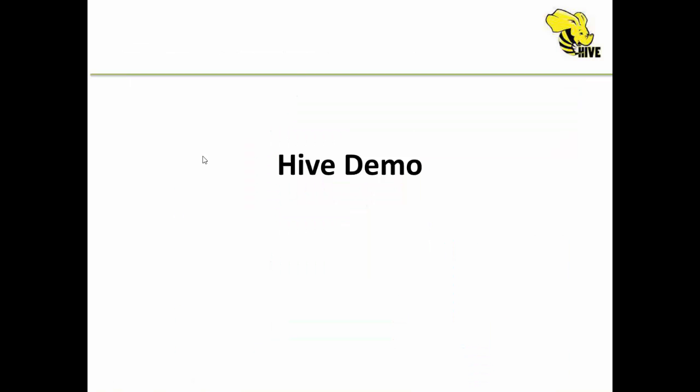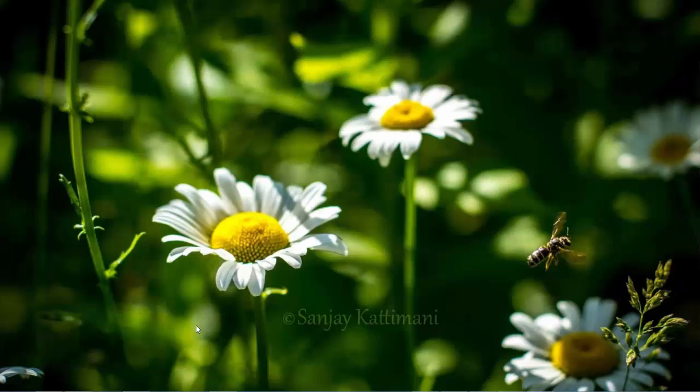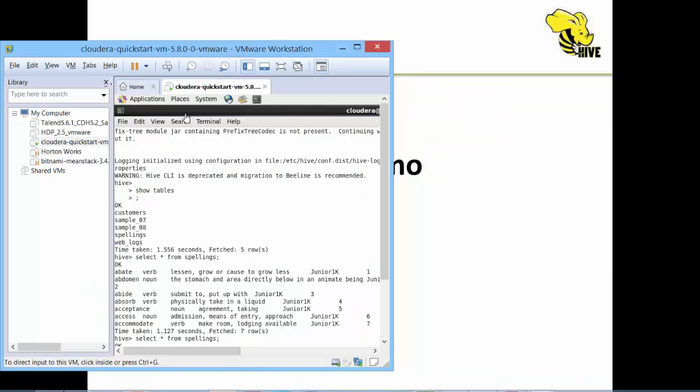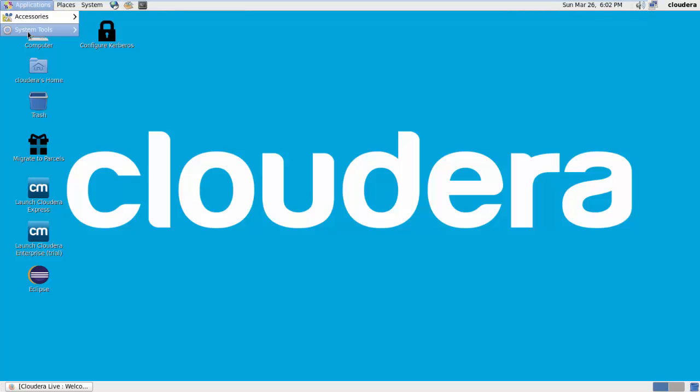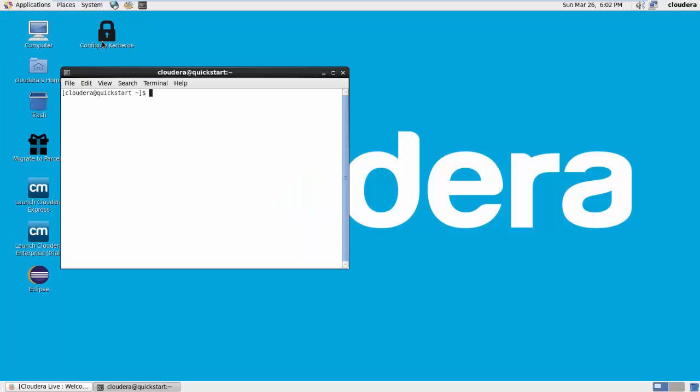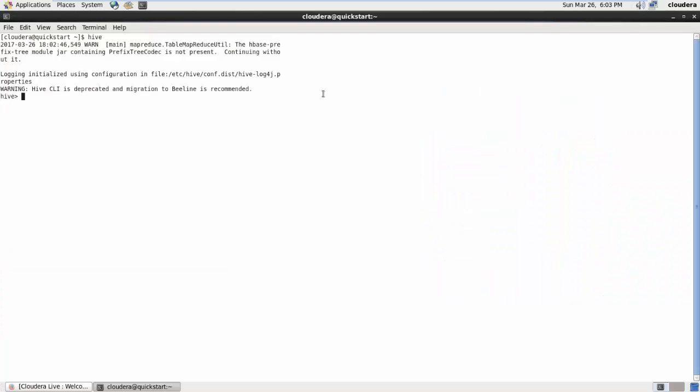Time for a hands-on Hive demo. Let's open Hive's command line interface. I'm using this Cloudera VM, which has Hadoop ecosystem. So let's log into our Hive CLI from here. To access Hive, just type hive. Let's run some simple commands first. Show tables. So this is the list of tables it already has.